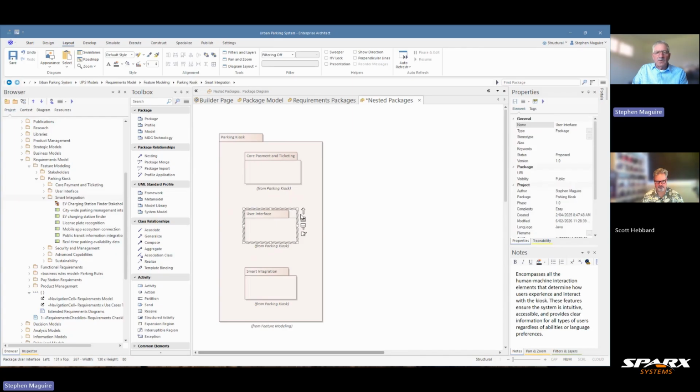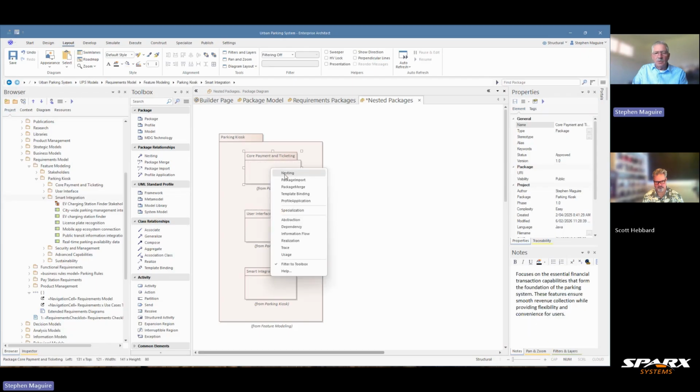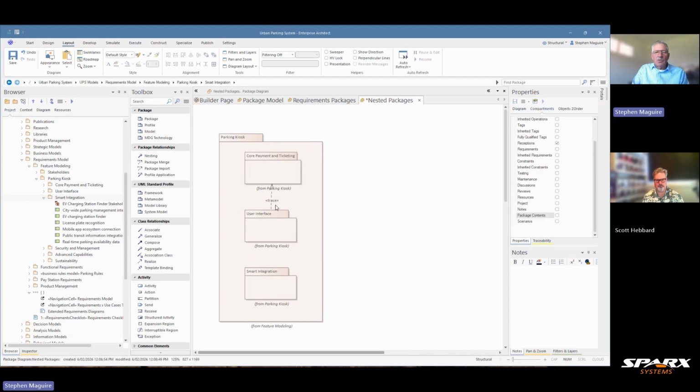You might have some relationships here, core payment and ticketing. You might have a relationship between those, and you might say, look, let's put in a trace relationship between those two things. Notice how now, Scott, these little annotations underneath the package. It says from parking kiosk. That's not that useful because I can see that I'm already in parking kiosk.